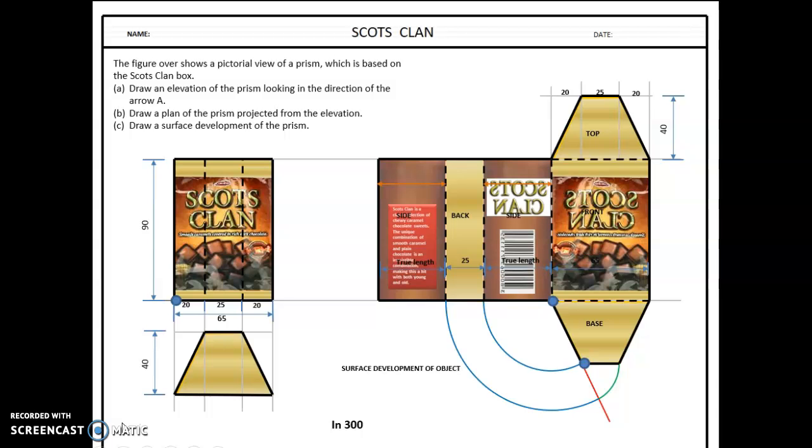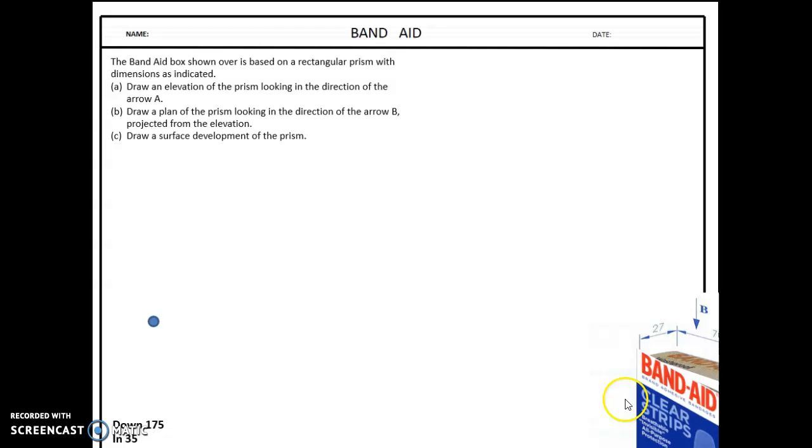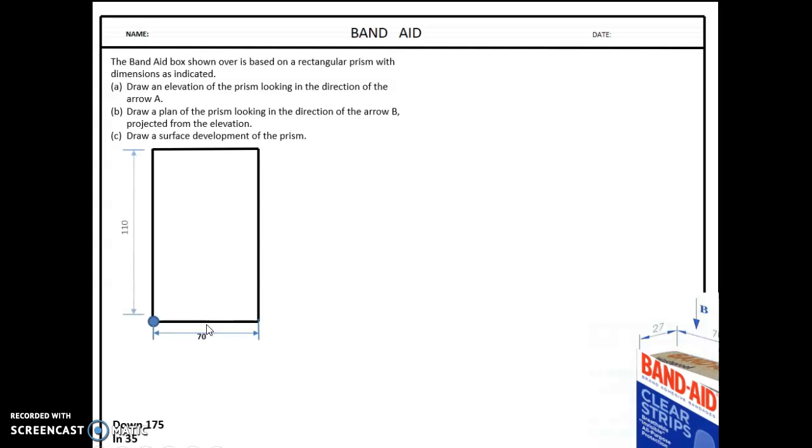Okay, thanks, lads. I'm back again, and we're going to do the Band-Aid box. Again, I'm going to come down maybe 110 and come in 10, and we'll draw the Band-Aid box. And you have the dimensions on the sheet I sent you earlier on. So it's 70 long and it's 110 high. So maybe, sorry, I probably should come down 120. So we'll come down 120 in 10 and we'll draw the elevation of the plan.